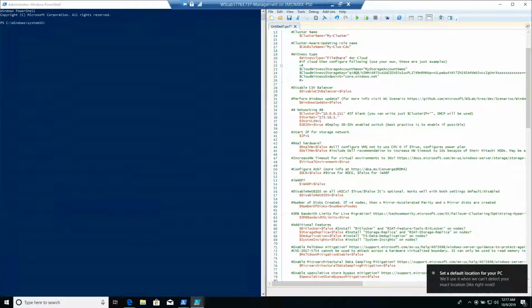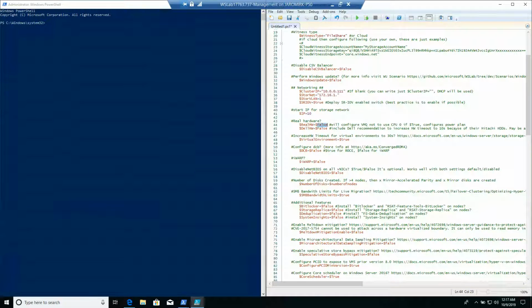Start IP, for your storage network. So whenever I add SMB adapters, it will start from number 1. But if this is your 3rd cluster, 4th cluster, then maybe your start IP should be something bigger, right? Something like 10 or something. I don't know. Then real hardware, if you want to configure VMQ not to be on CPU 0, then just set it to 2. It also configures the power plan.